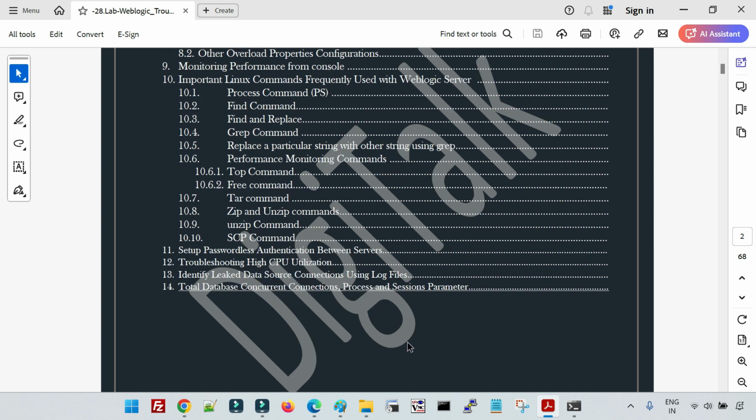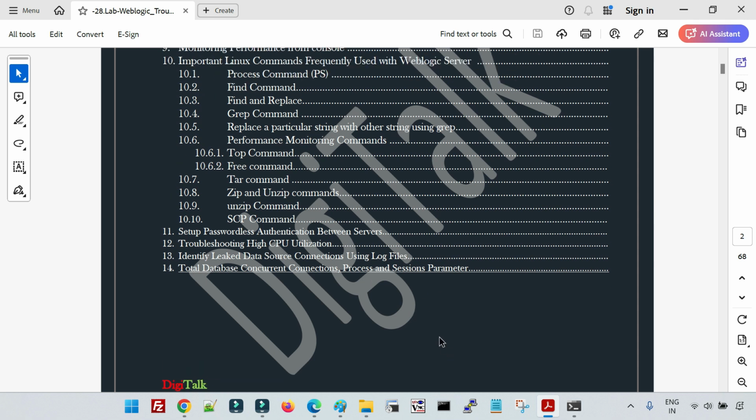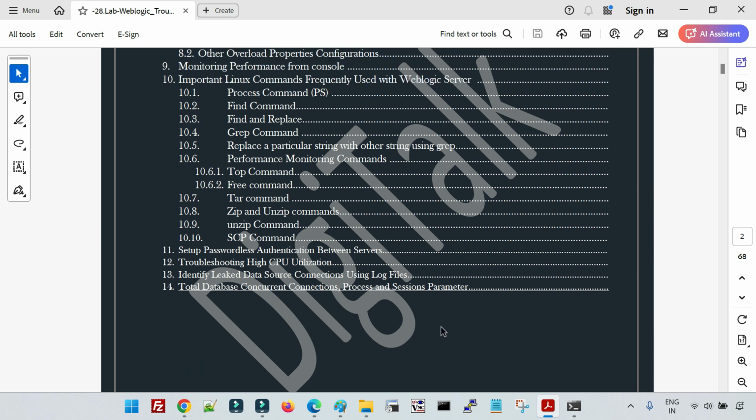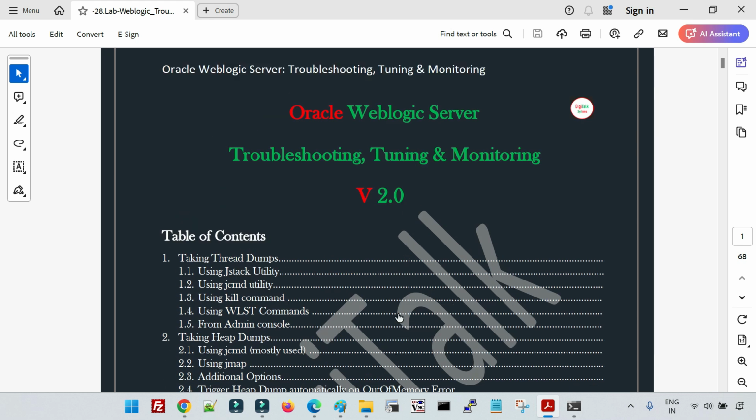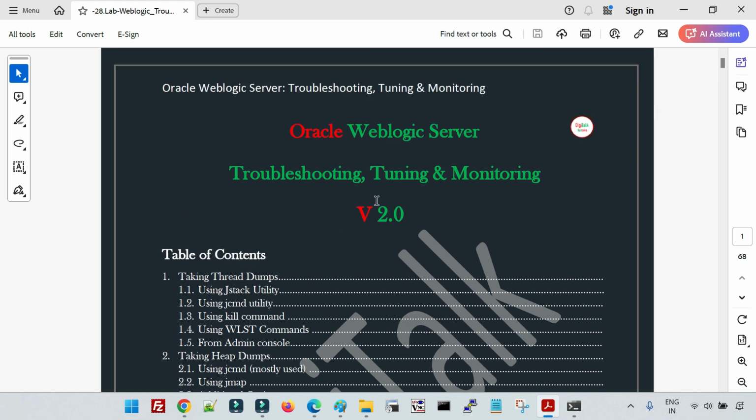So there is a direct relation between them, and there is a calculation, or a process, for when we define the maximum capacity and when we define the process or session parameters on the Oracle database. There is a certain set of calculations for how we can define these parameters, which I am going to explain in this session. For that, I'm going to follow this Digitalk lab guide.